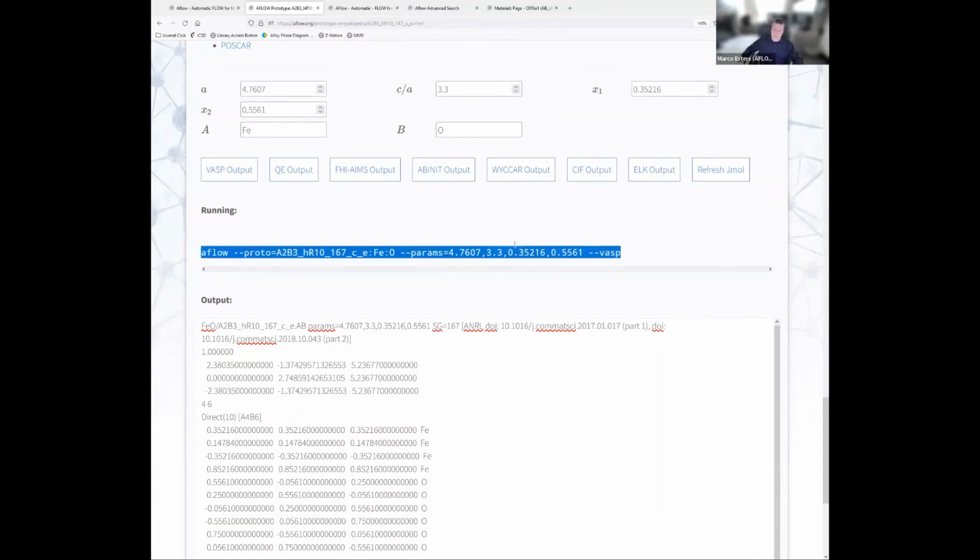And this one here is the command that you can use if you download AFLOW. You can generate this particular input file with this command in the AFLOW software. But since we don't have AFLOW installed right now, we just stick to the online feature.